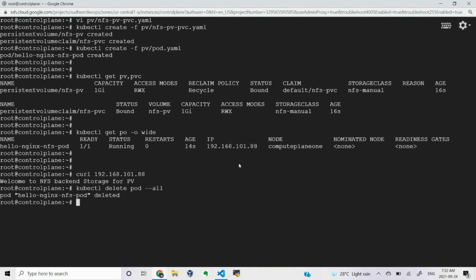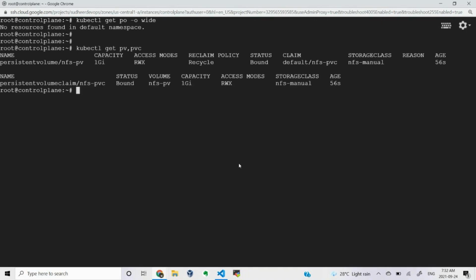Now this pod got deleted. If you want, you can just cross check. This got terminated. Now if you look at your PV and PVC, those will be available. Now if I delete this particular PVC, what will happen to my PV? Let us see.